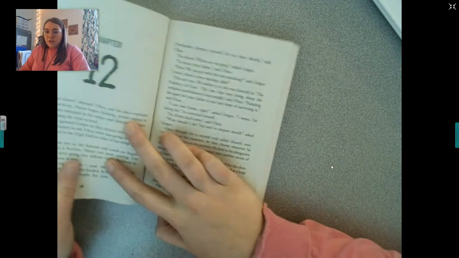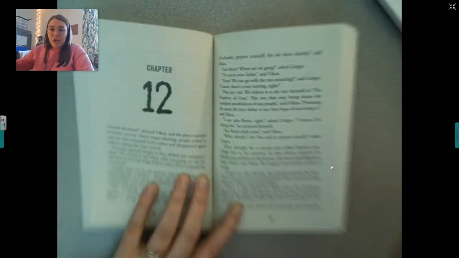So let's read chapter 12. And while I'm reading, I want you to be focused in on what is the main event that happens in this chapter. What is the main thing that happens? And what are some details or events that happen because of it or during it? Just some things that happen in the chapter that support your idea. So let's go ahead and read chapter 12.